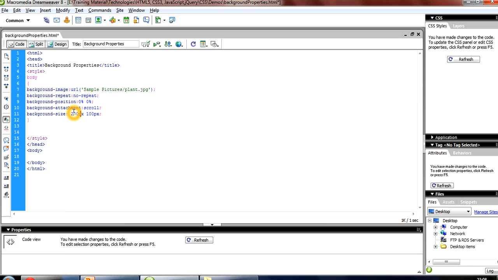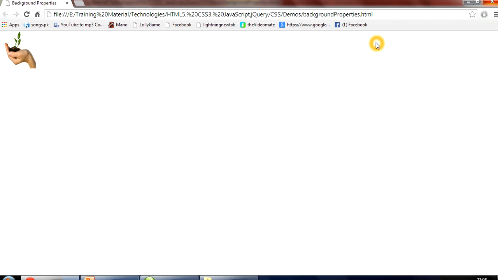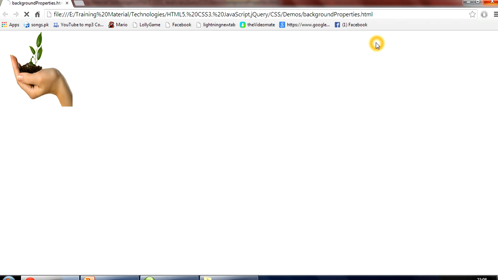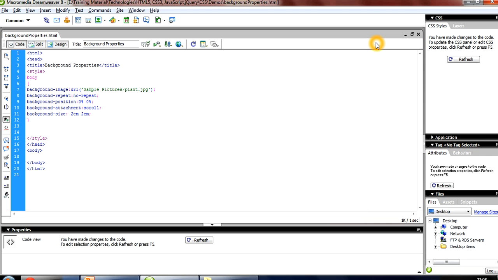If 100 pixels is very small, you can make it a little larger, or if you want you can put another unit, as we have discussed in one of the slides.